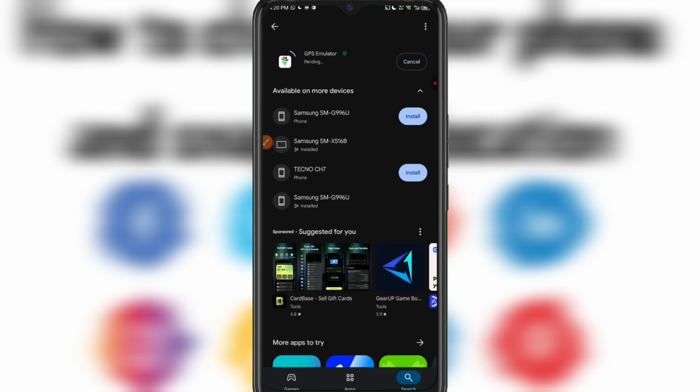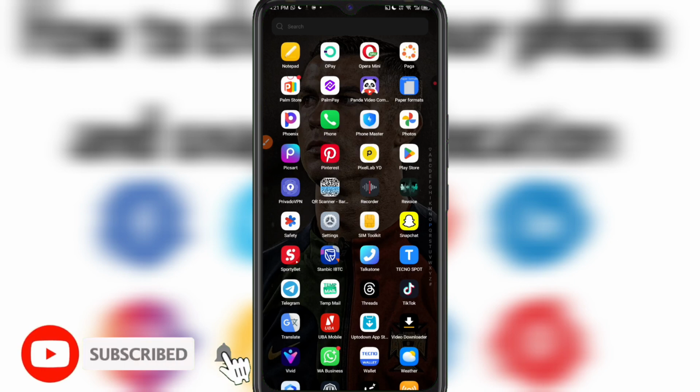Now it's installing. This is pending, so let's wait till it installs. Now the installation has started. Once you're done, I don't want to pause this video so you can understand each of the steps I take to change my phone location. You understand? So before this is done installing, let's go to my map.